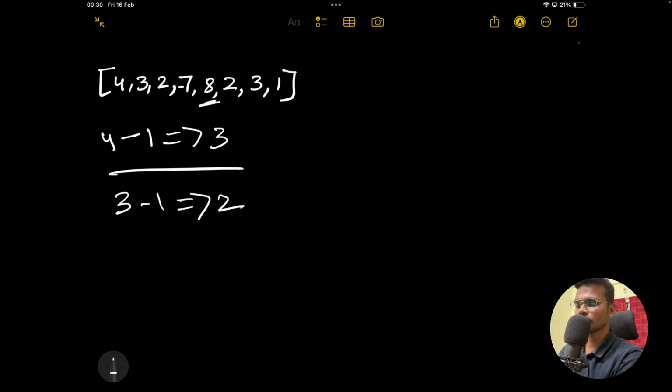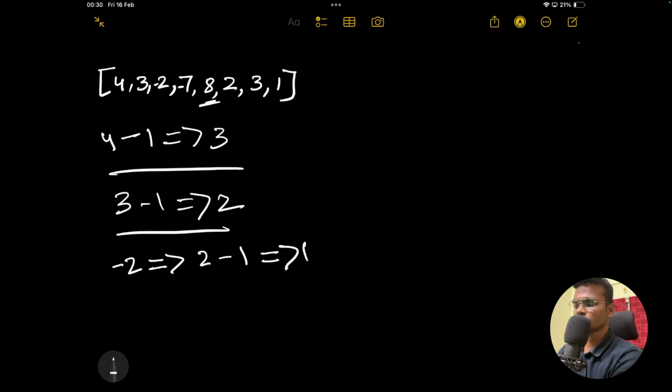Okay, now the absolute index is 2, 0, 1, 2, and you will mark 2 as minus 2. And in the third iteration, the value is minus 2. You need to convert this minus 2 into absolute value, which is 2. 2 minus 1 is 1. And the element at index 1 is 0, 1, which is 3, and you will mark it as negative.